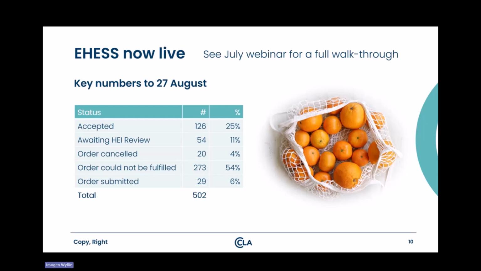So far we've had 502 EHESS orders. You'll see almost half of those were unable to be fulfilled for some of the reasons that Joe was talking about. Hopefully that will start to increase, but it's worth reiterating that anything from a digital source is unable to be accessed at the moment. Some of these buildings are offline for now, but hopefully coming soon.